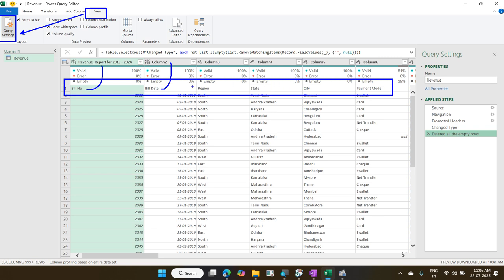Region should be the heading. State should be the heading. City should be the heading. Payment method should be the heading. So this should be the heading of my table. Column 1, column 2, column 3 is not the heading of my table. So how can I convert this as the heading?